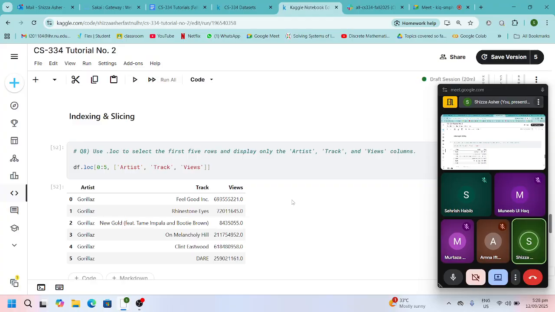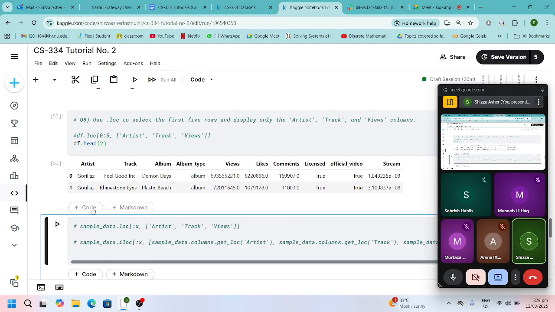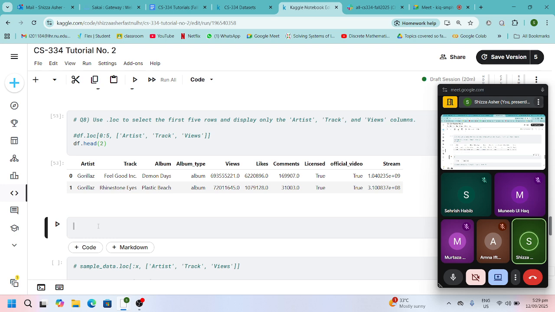Are there any questions up until this point? Okay, I want you guys to think about how you can do the exact same thing using iloc instead. And for your information, I'm just displaying the head of the data frame.